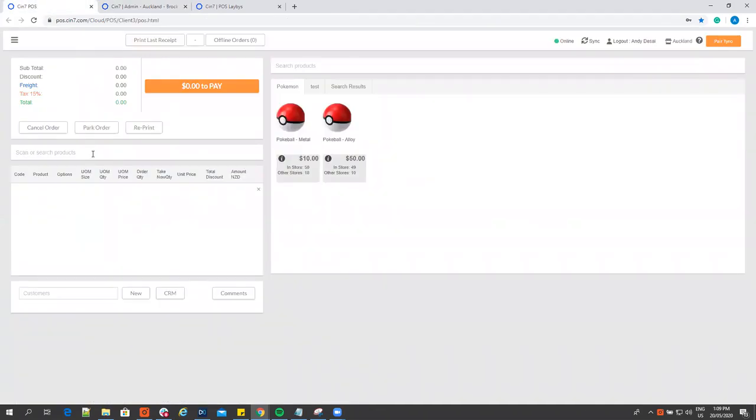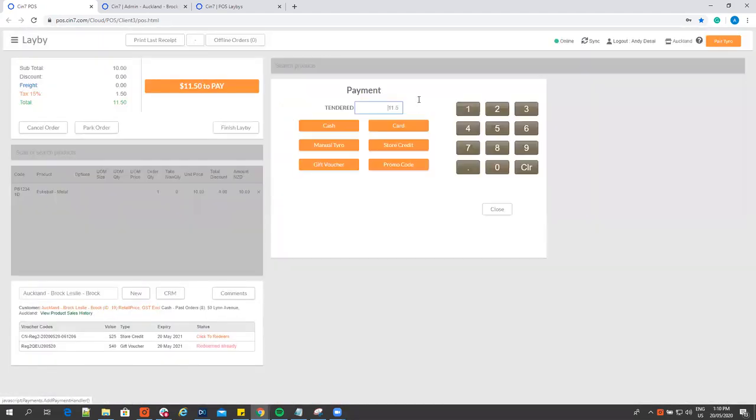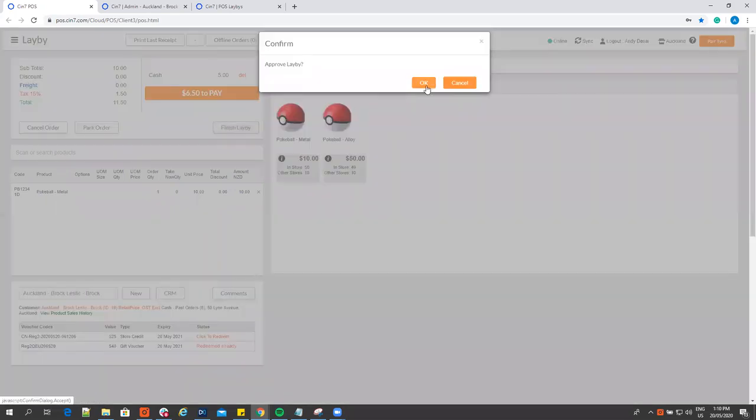Now we will take an example where the customer puts some deposit for the layby, and after a week he comes back to the store and says that he doesn't want to pay off the remaining balance, and he just wants to get store credit for the amount that he has paid. In that case, what you can do is first create a new layby. I will put a $5 deposit as cash and click on finish layby.